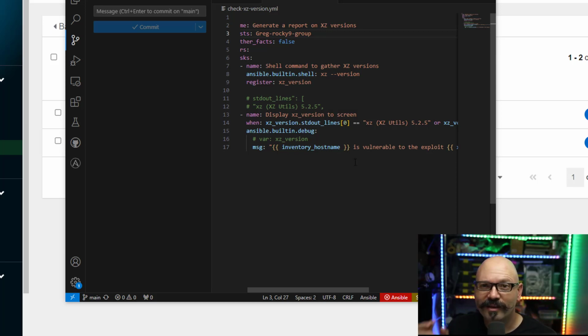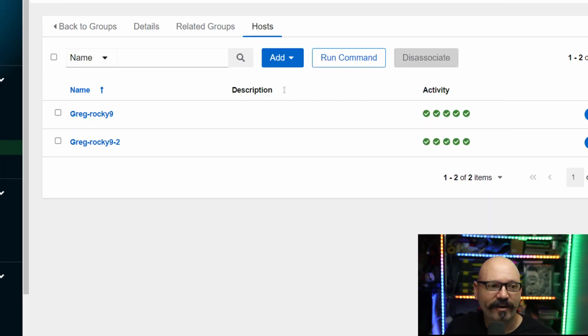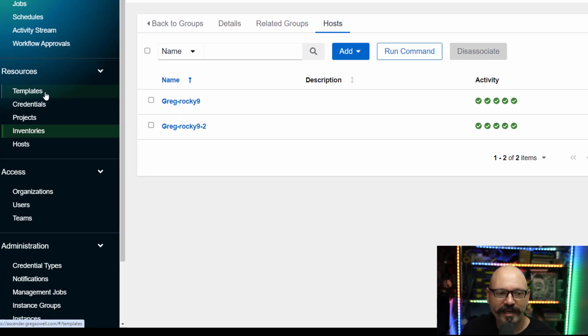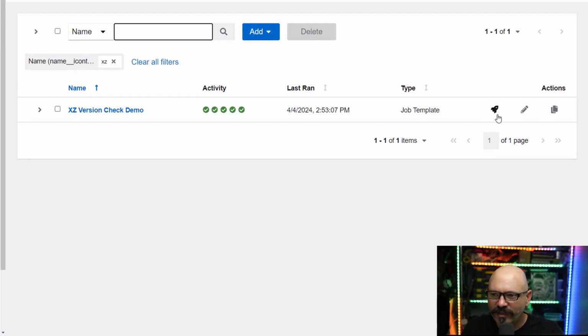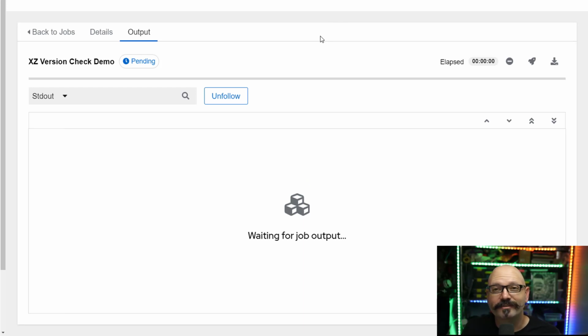So it should be running against two hosts. Let's go ahead and fire off that piece of automation again. So I'm going to come back to my Ascender. I will click on templates, and this has XZ in the title. I'll find it. I'll click the little rocket ship right there, launch it off, and let's see what happens. It should be showing up on two hosts now.